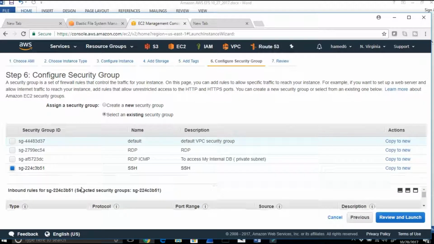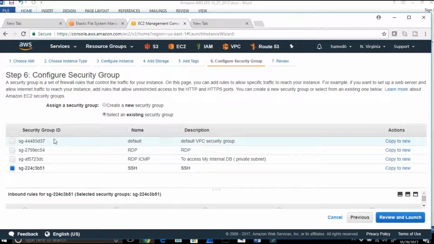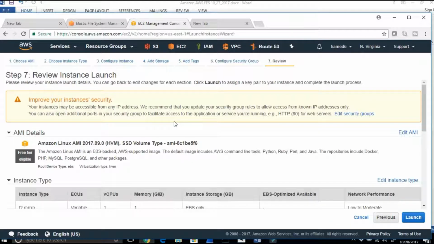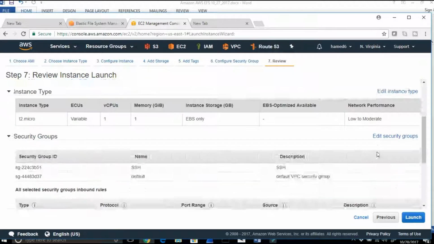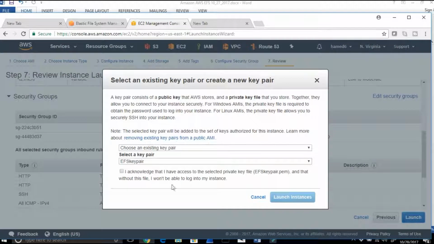Then I want to pick the default security group, which we have right here. Then I'm going to review. Okay. And this is open to the public, all that good stuff, because I didn't change it. I put any, that's no problem. And review and launch. Okay.